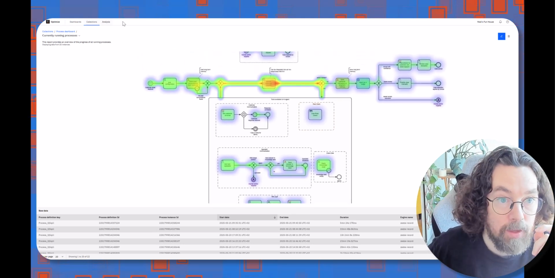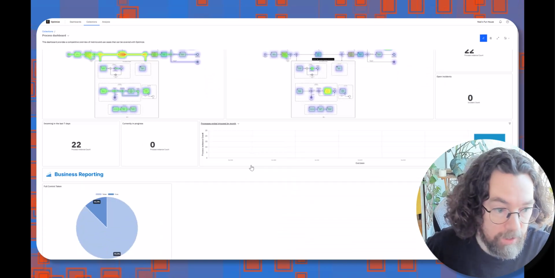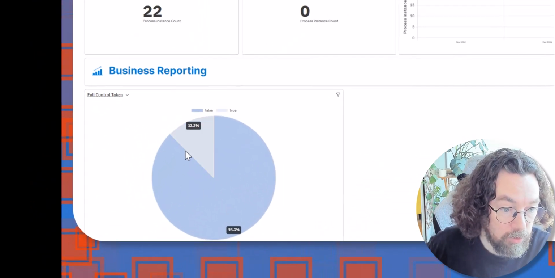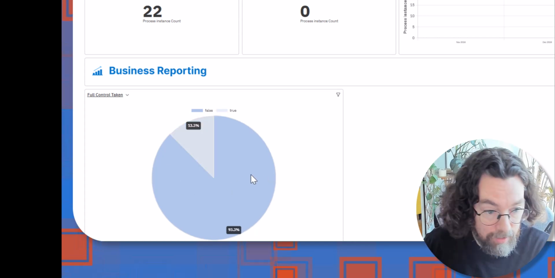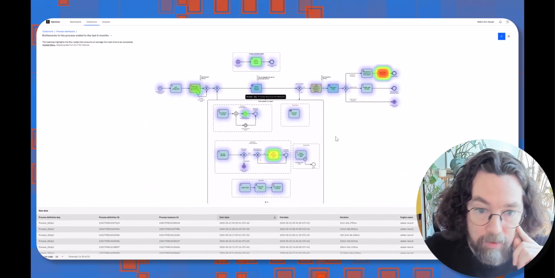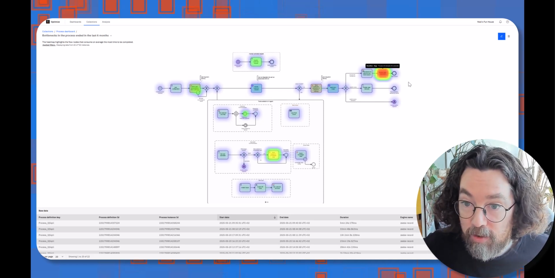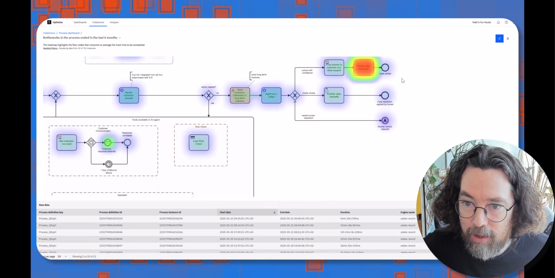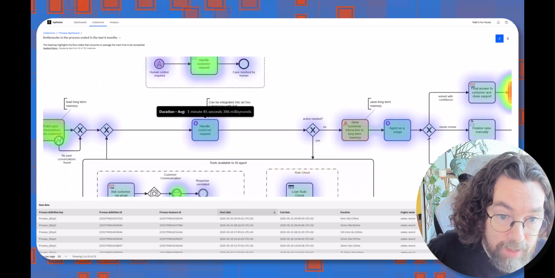And as well as that, we can go back to the dashboard and see other cool stuff. Like here we see how often full control has been taken. We see 93% of the time it has not been taken, 13 it has. And then let's see what this is talking about. This is how long it takes. Very, very handy. You'll see here the thing that takes the longest apparently is reviewing the case. This takes on average about a minute.